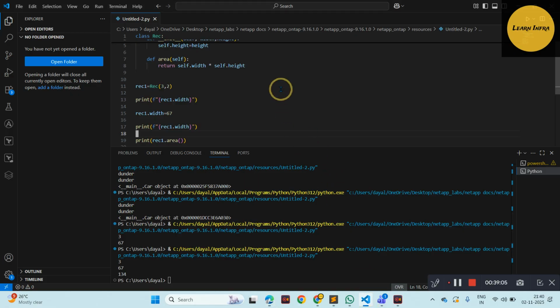So what are object methods? Object methods, or any methods, are basically functions, but object method means functions inside your classes. So basically object methods are functions which belong to the objects, and using these object methods you'll be able to perform some actions.